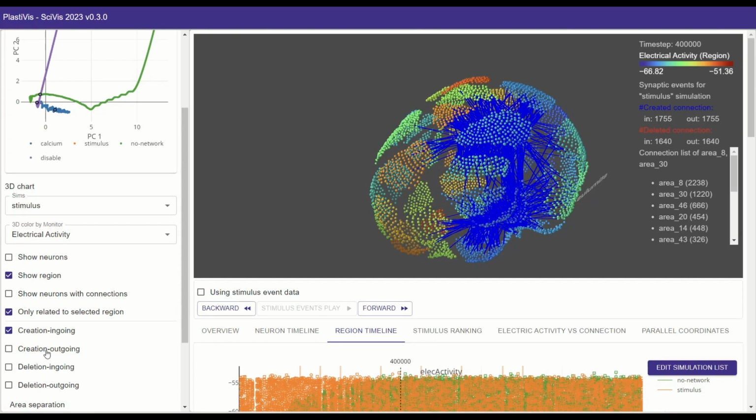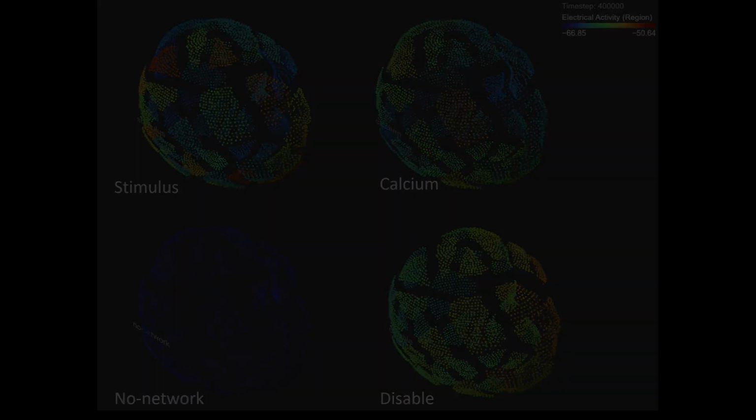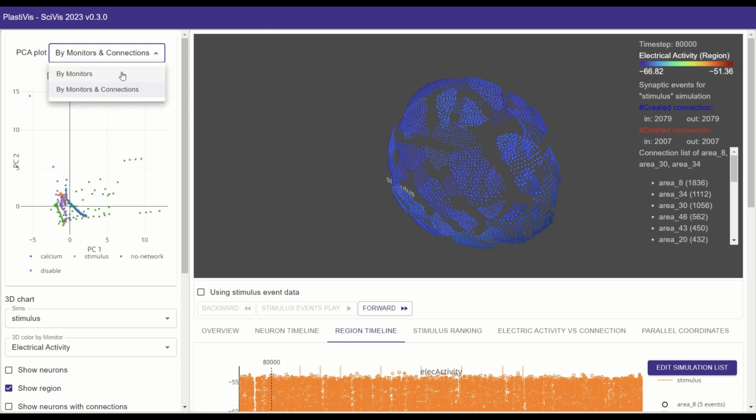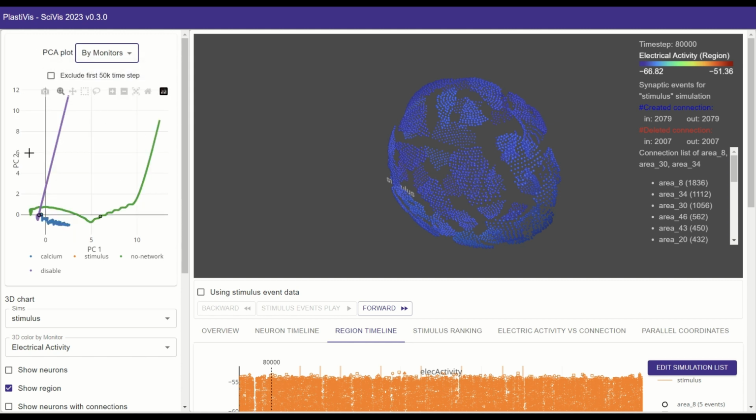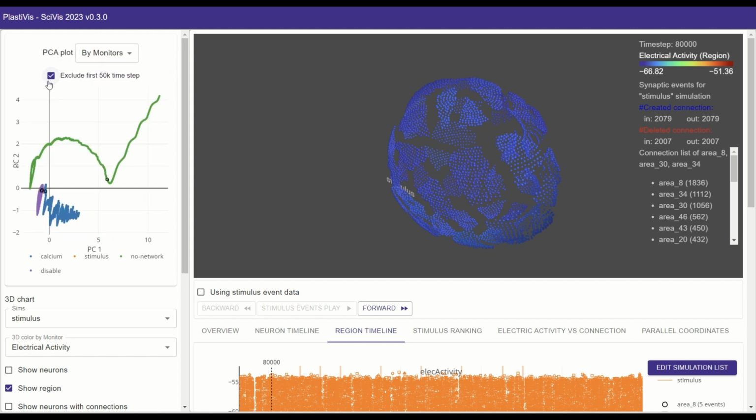To perform comparison across different datasets, this 3D model can be generated for multiple simulations at the same time. Another comparison tool that we provided is a principal component analysis plot, which compares all the multivariate datasets by performing dimensionality reduction and then plotting the simulations as a colored set of points along the first and second principal components. Simulations that are close to each other on the plot can be interpreted as similar. Furthermore, this PCA plot has an option to exclude the first 50,000 time steps to account for the cold start in some of the simulations.